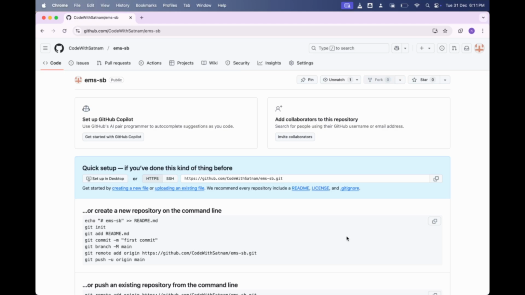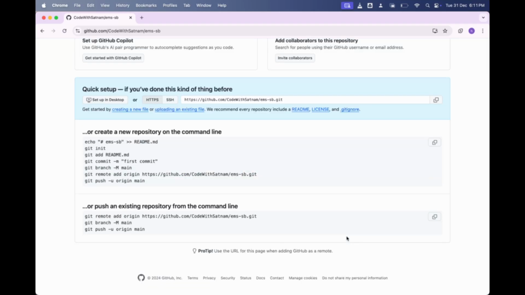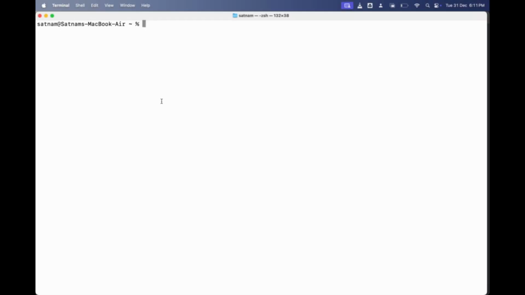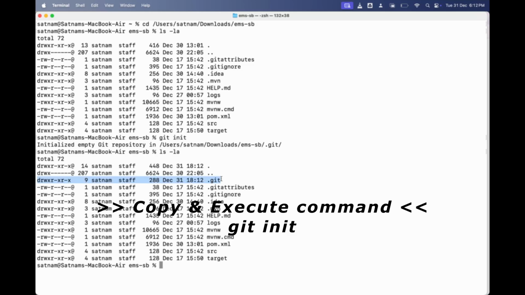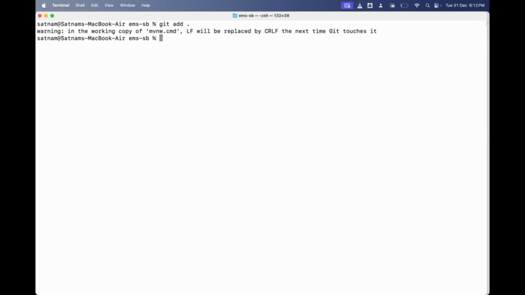We can see it also gives us a series of steps to push our code from our machine to GitHub. Next step is to open the terminal and change the directory to where your project folder exists. Once you change the directory, use the ls command to check the list of available files in your project folder. So copy the command git init. Now you can see another folder, .git, is automatically created.